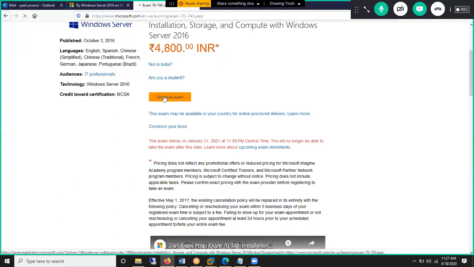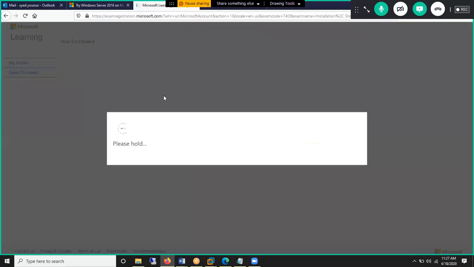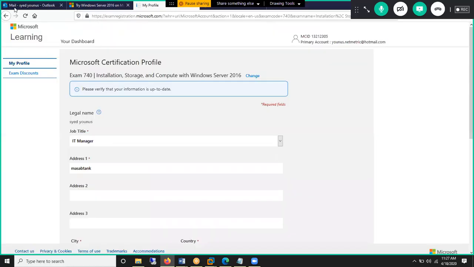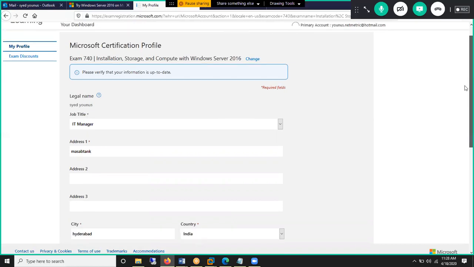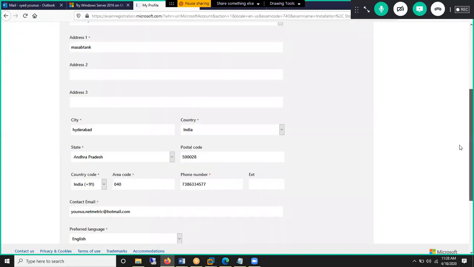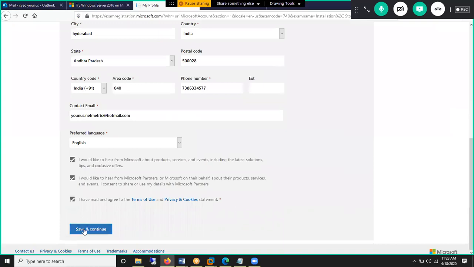I'll show you. So you can go with the schedule option here. Before you write this exam, you have to create an account in Microsoft. It may be an Outlook or Live account, whatever it may be. If you're already logged in, it takes your credentials. I have already logged in here, and I have already done all my credentials. Now I'll save and continue.